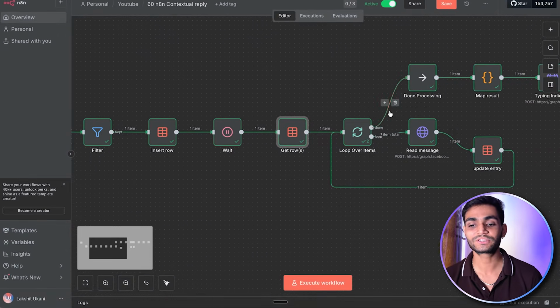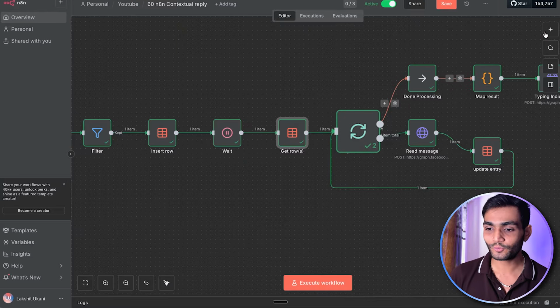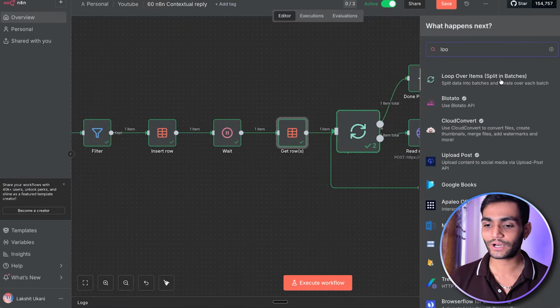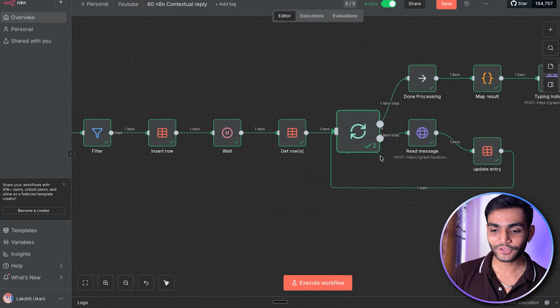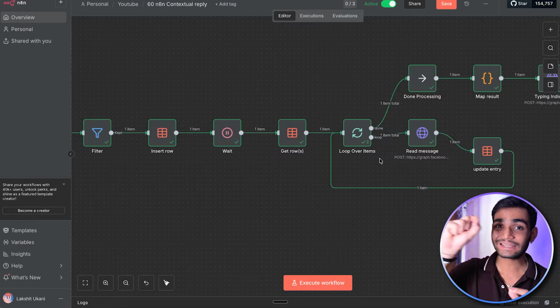Now once you have the items, it's time to process each and every item. For that, we'll start using Loop Over Items. Go to the plus icon, search for Loop Over Items, and we'll get this node over here. Once you have that node, we need to loop over each and every item. But before looping, first we need to mark each and every message as read.